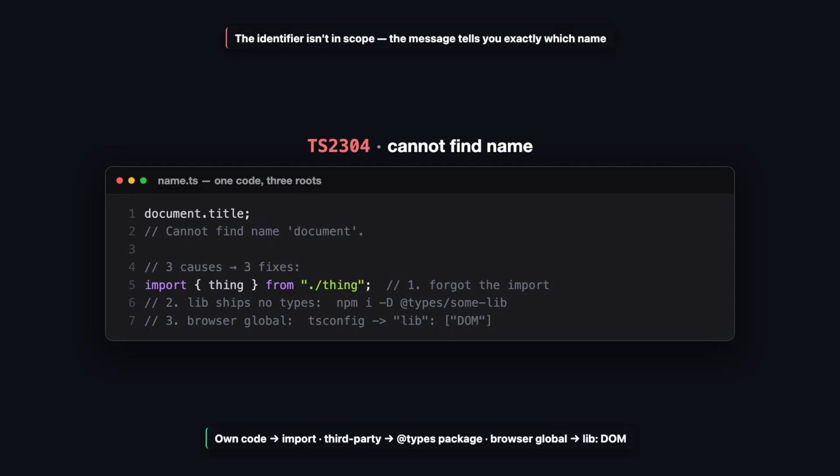Cause 3, and this is the sneaky one, it's a built-in browser global, like document or window, and your tsconfig doesn't include the browser library. The fix is to add DOM to the lib array in tsconfig. 1 error code, 3 different routes, but the message always tells you exactly which name it can't find, so you know the cause.